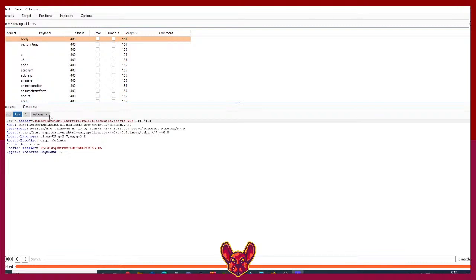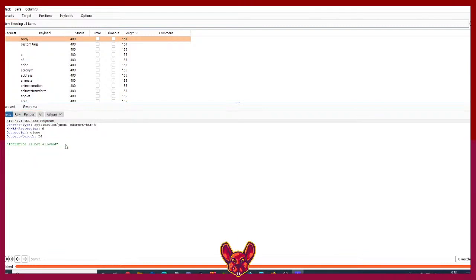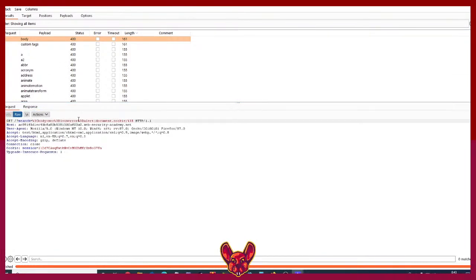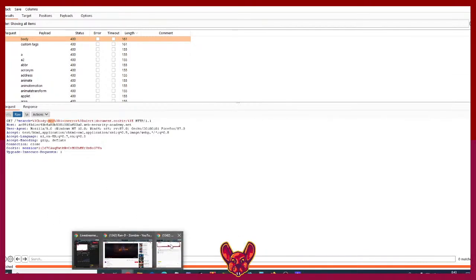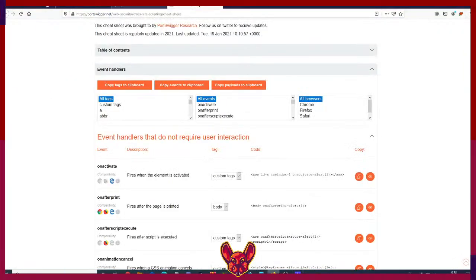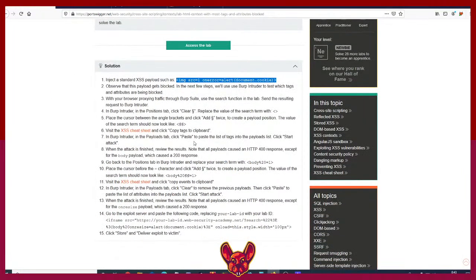So you guys might be wondering why that 400. Well, if we look into the response, we see that this time the attribute is not allowed. So if we go back real quick, this onerror is this source thing here that's just not allowed. So we're going to have to try and find a different one. As you can see here in the solution as well, they tell you the same thing, just go to the clipboard. It's not allowed.